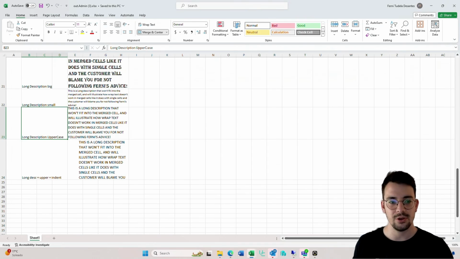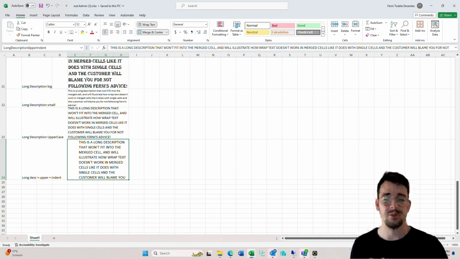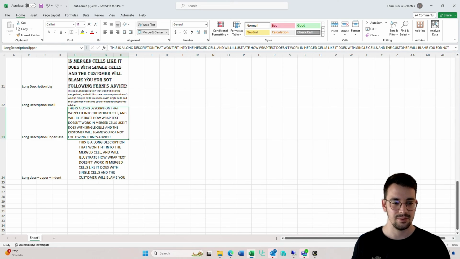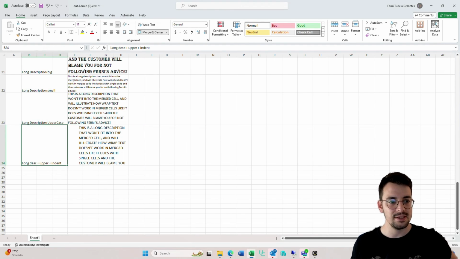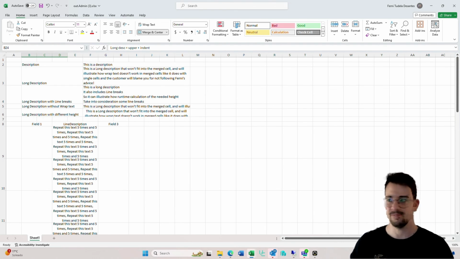And another thing you have to take into consideration is indents. Indents are not taken into consideration by the runtime logic that calculates the needed height. So if you have, for example, quite a few indents, you can see how here this will blame you, and here it's missing the last part, for not following fairness advice. So be careful with this, but it works pretty well. It's a fit for 90% or 95% of the dynamically growing height cells that we need on our daily basis.